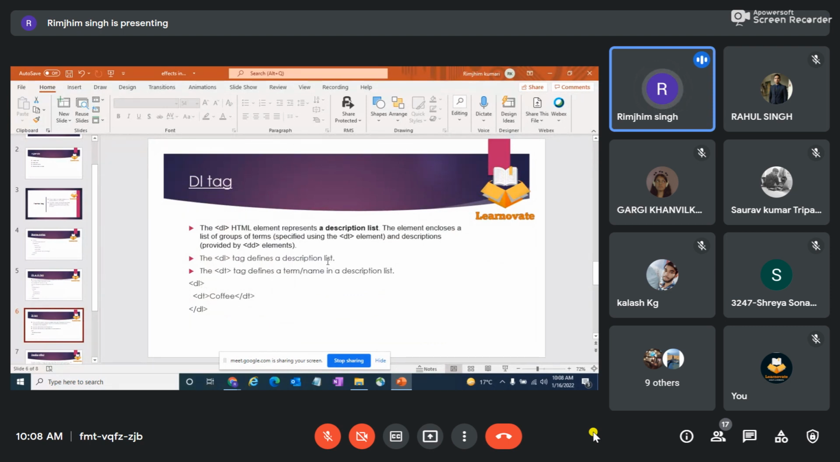The DL tag defines a description list, and a DT tag defines a term or a name in the description list. And this is my syntax: DL. And then in my DL tag, I'm using a data term, which is coffee or whatever content you want to add. And then like normal, we have to just close our DL tag with a backslash.